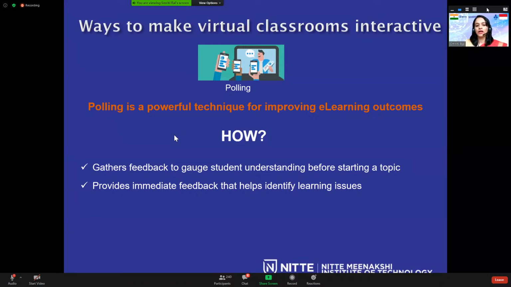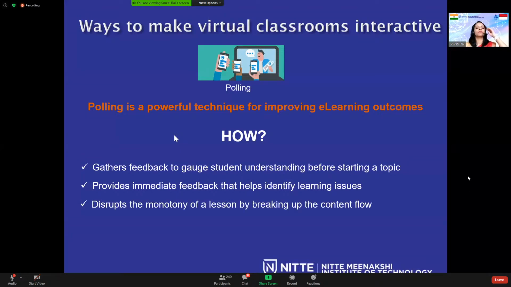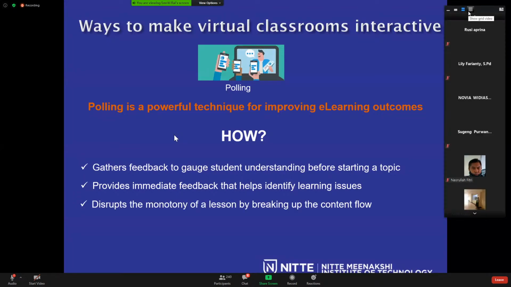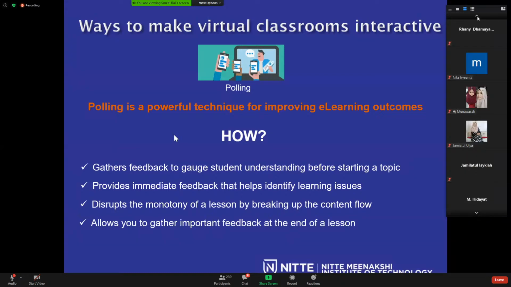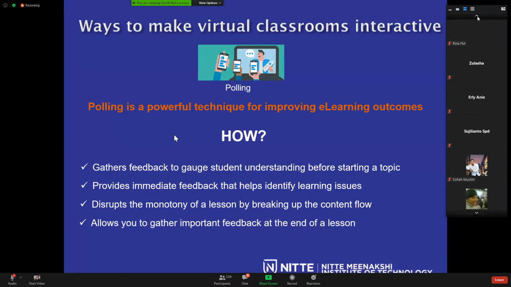If there is any problem in understanding, it gives you immediate feedback, so you can conduct polls. It breaks the monotony, right? A poll in the middle. If I just suddenly introduce a poll, all of them will suddenly listen because there's an activity. But if I'm just speaking in one voice, obviously people will be bored. So it is definitely going to break the monotony. And it allows you to gather very important feedback at the end of any lesson.